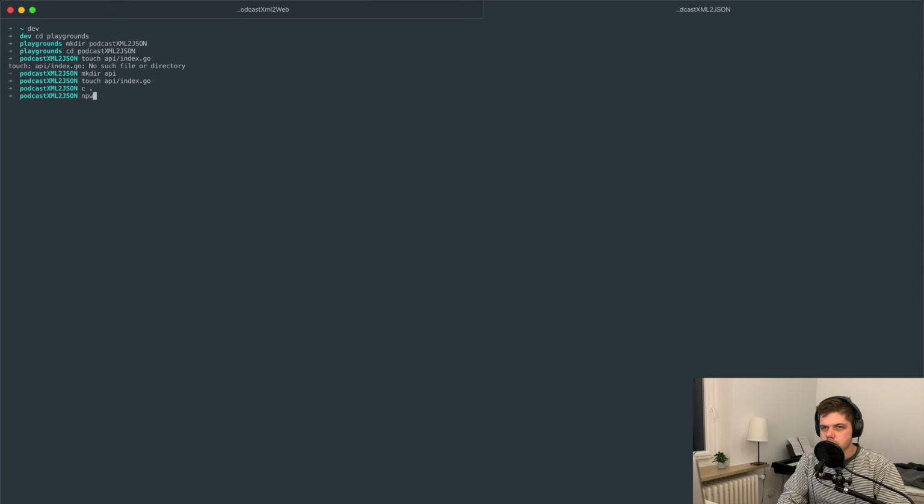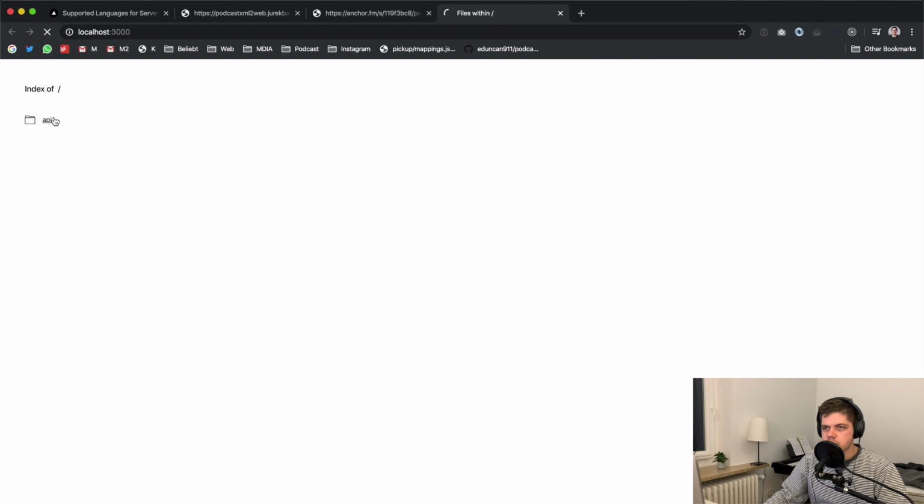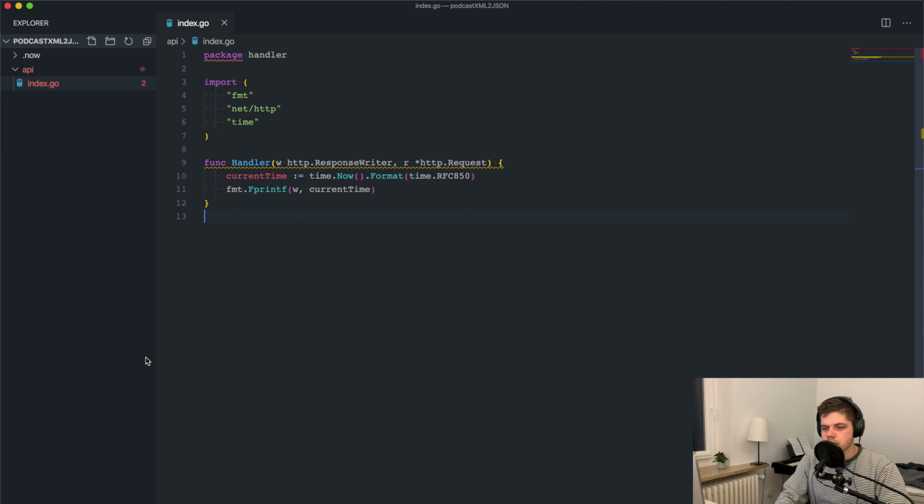Okay, and now run now dev. You need to install the now CLI. You can install it with npm install -g now at latest. Now let's see where that goes. It takes some time. It will compile a Go function for us. It's downloading stuff for me at the moment. And here we go. That's what that function does for us.